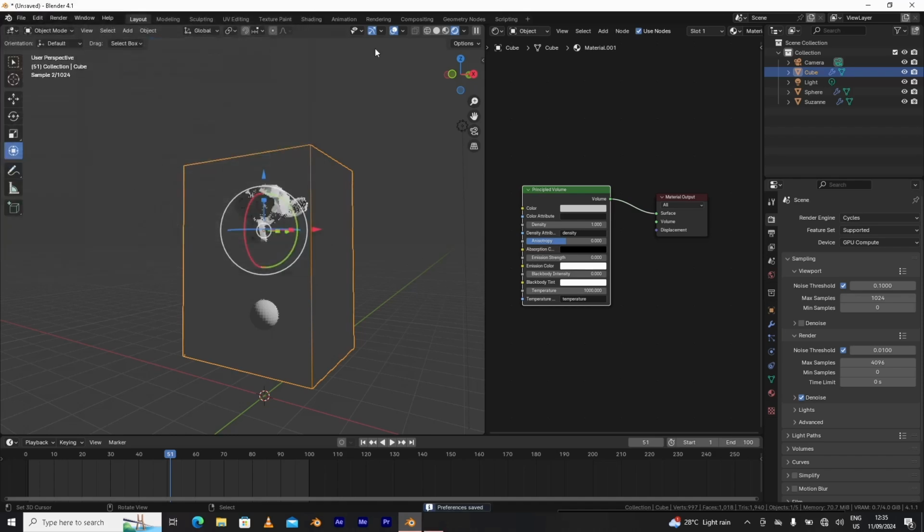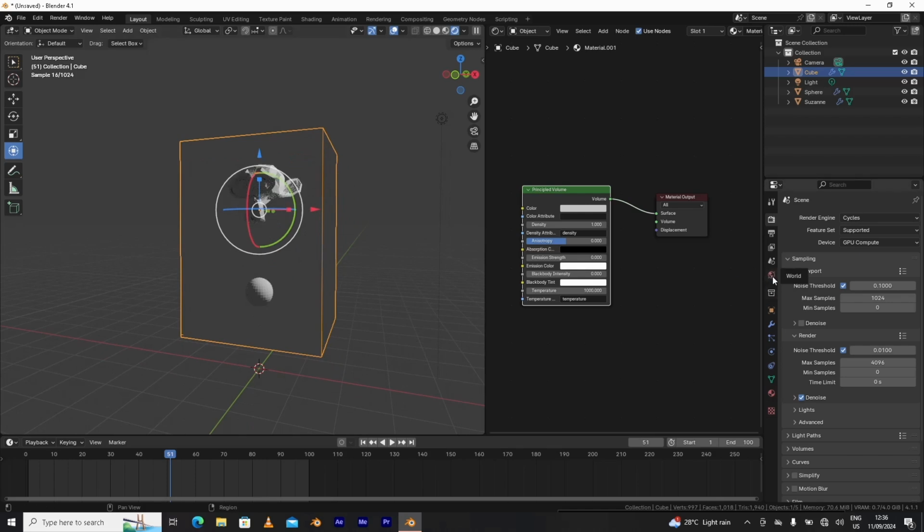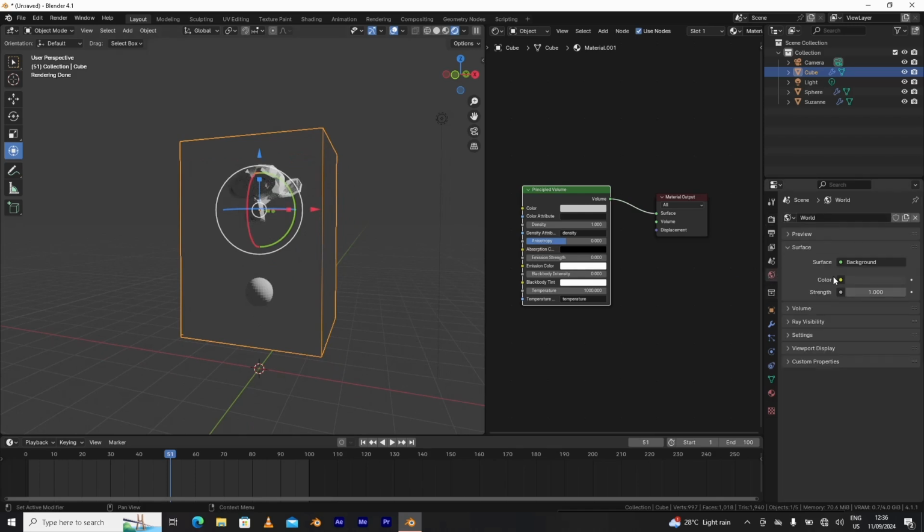All right, then when you come here, you can activate your GPU. But if you don't have a GPU, fine, just use your CPU. Now if you come here, let's click on this world shading as well. Click on world, go to color and make it black.